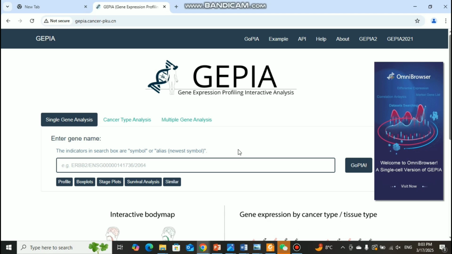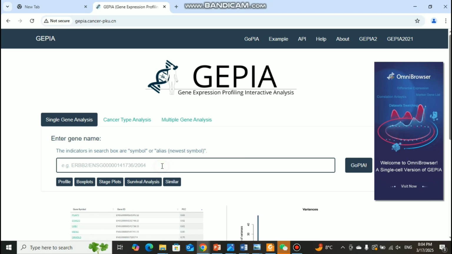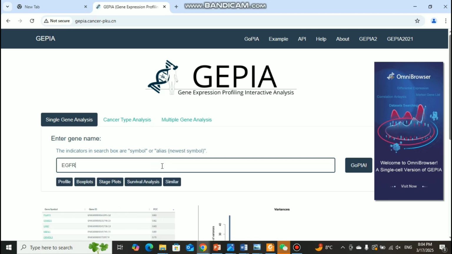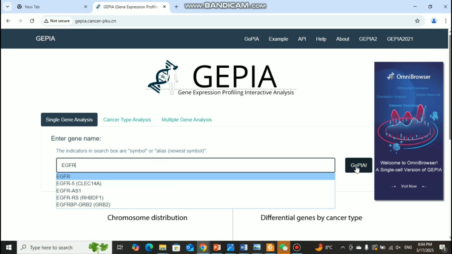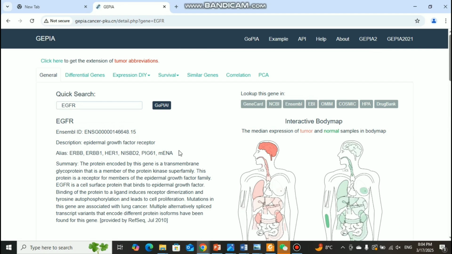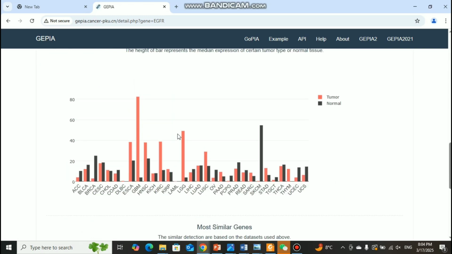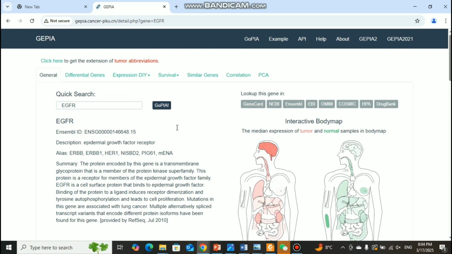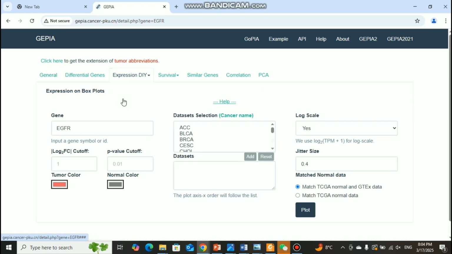First I want to show, one by one, what kind of data you can get from here. For example, I want to get the expression of EGFR in different cancers. So here you need to type it and then search. Here you get some data, but I need some selective data in the box plot. For that, you can see here Expression, and here is the box plot.